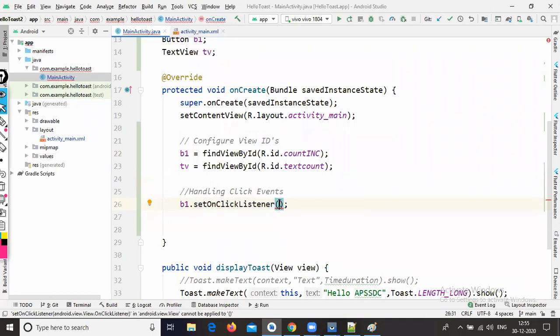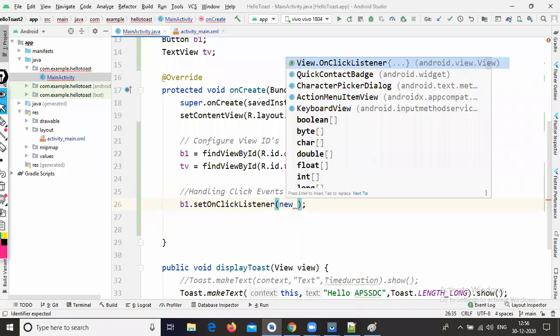Now just type new space. In case you know the particular on click listener, you can write it manually. In case you don't know, just press control space on your keyboard. When you click control space, the suggestion is available: view dot on click listener.